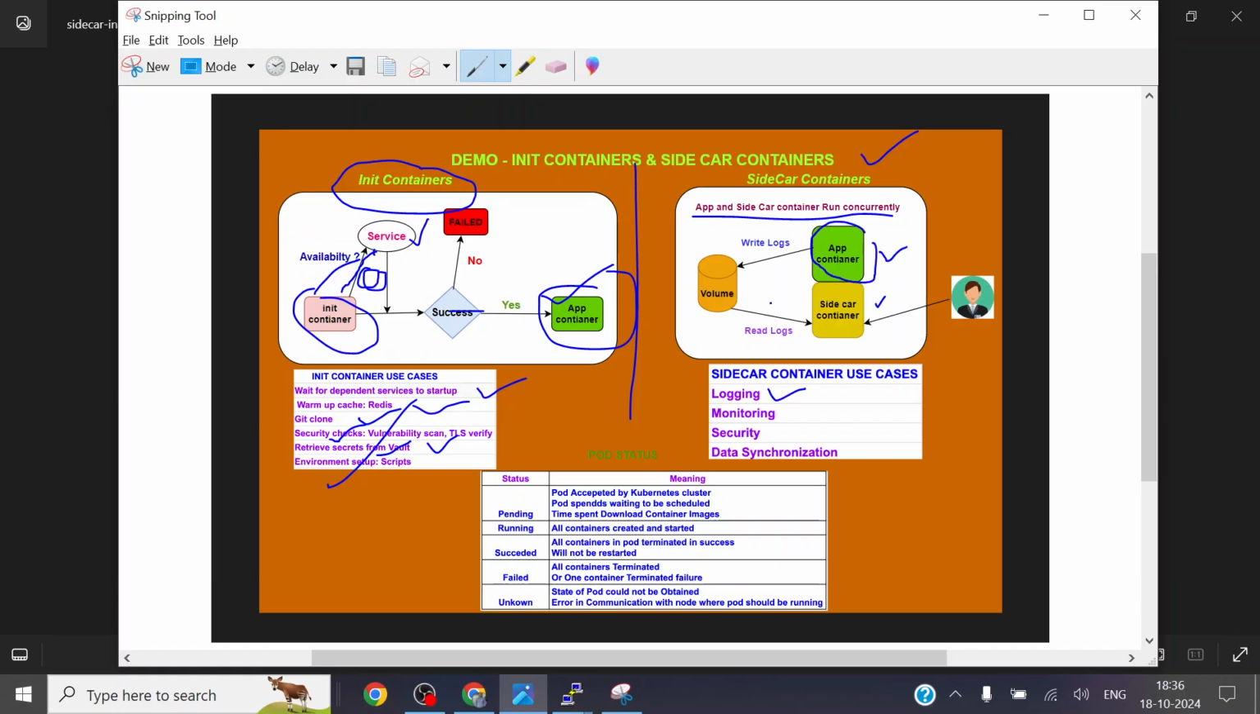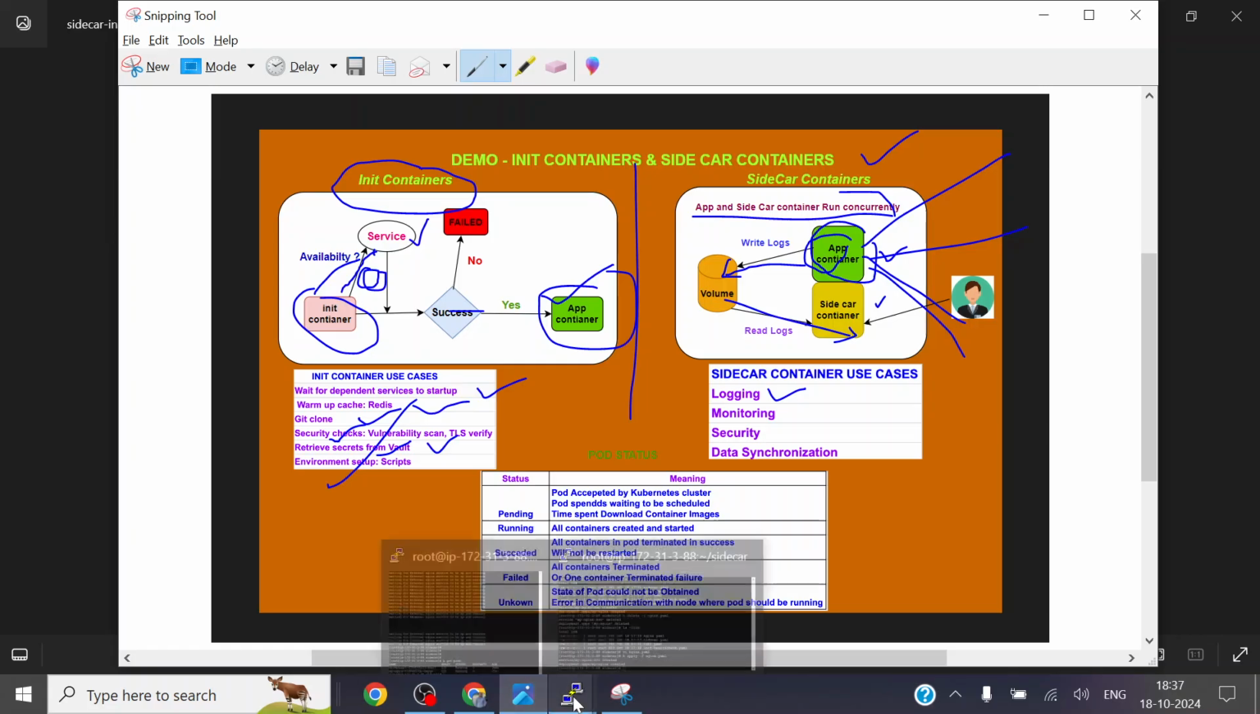It's trying to write a lot of logs over here, and it will write the logs in the volume, and then the sidecar container will be reading the logs from the volume. So in a pod you can have two containers, because I can read the logs from the app container, but imagine there are multiple users who want to read the logs from this container. The load will be very heavy, and the container will go into a crash loop, or the load will be high. So that's the reason we are using a sidecar container for logging, monitoring, security steps and all.